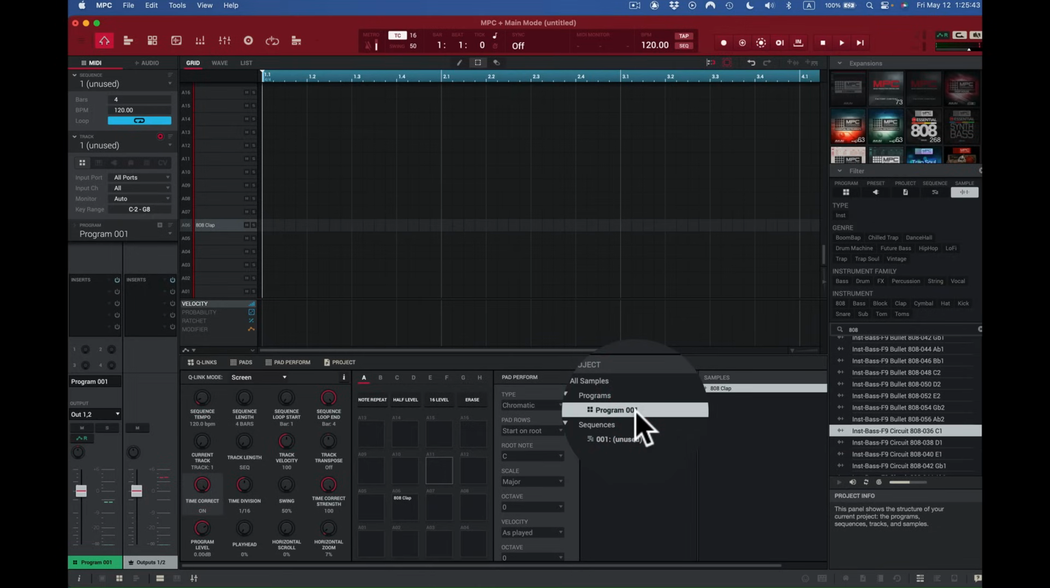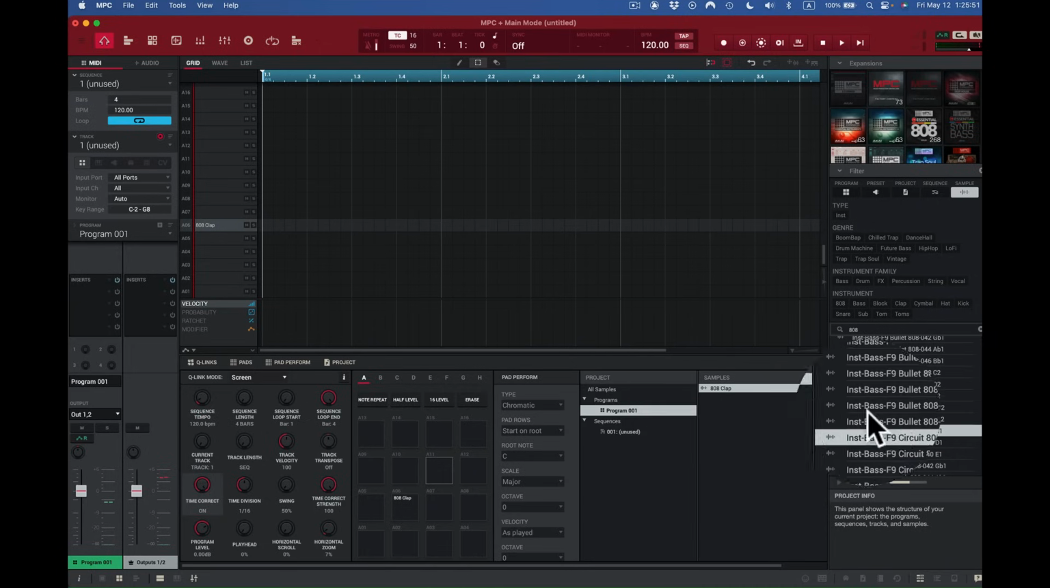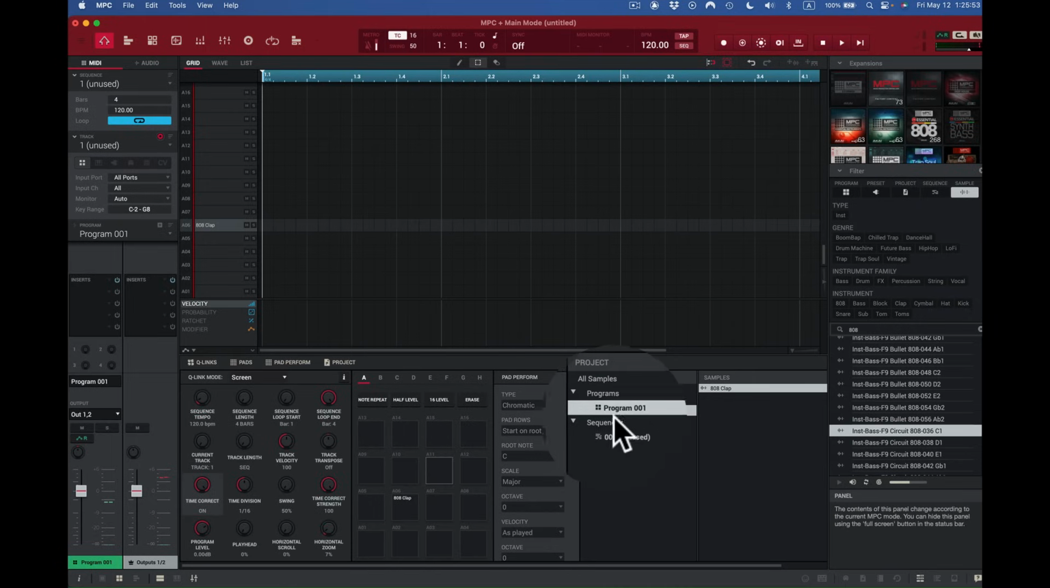Now, when you first turn on your MPC, you will have this thing called program 001. And that's going to be in there. So here, once I put a sound on a pad, what happens is it selects the major program that's available. And okay, so that's the new program we got. We're going to put it there.